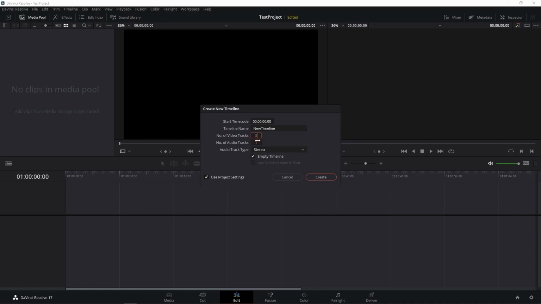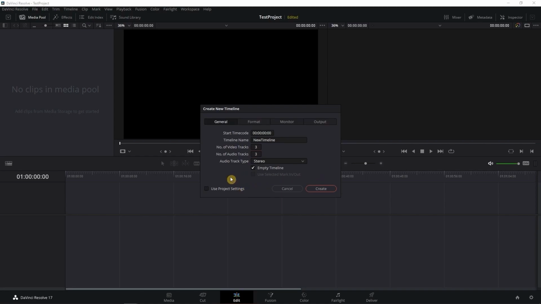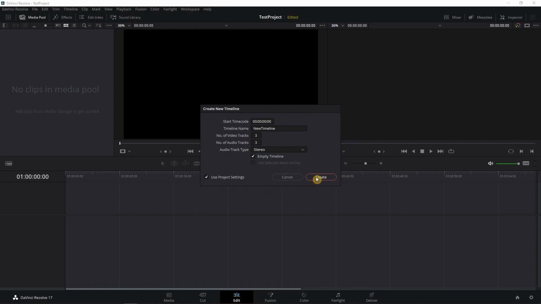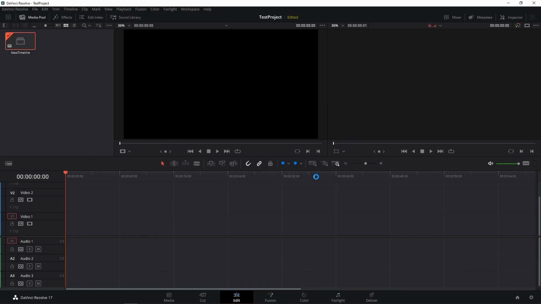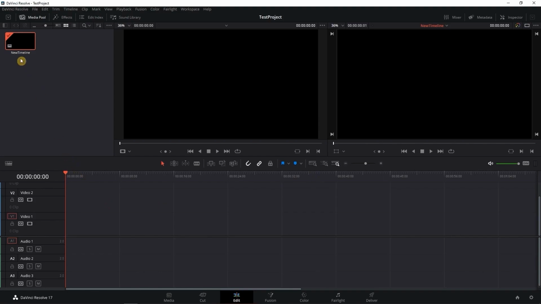Number of video tracks 3, and also 3 for audio. You may explore some additional settings too. Just uncheck Use Project Settings and you'll see other settings like Format, Monitor, and Output. I'm just going to ignore that for now. I'm going to hit Create, and voila! That's my new timeline with 3 video and audio tracks.